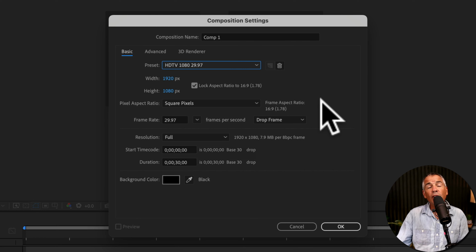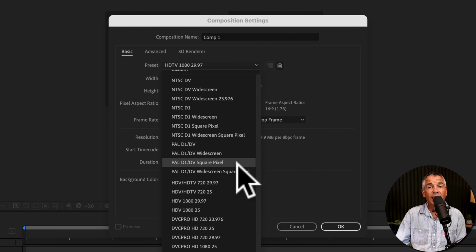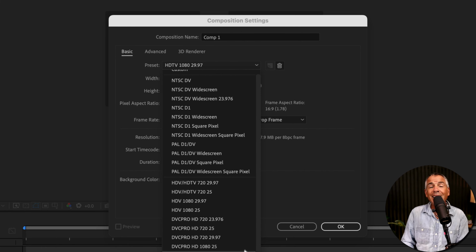One thing to be aware of, after resetting your After Effects preferences, the composition setting presets will also be reset. So if you had a lot of custom presets and sizes that you like to use, you'll want to make a note of those before you reset the preferences so you can easily recreate them after you reset the preferences.